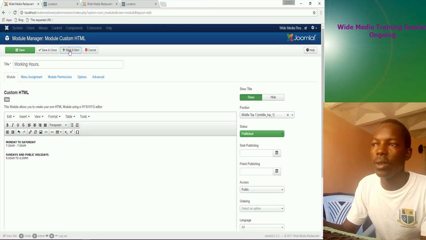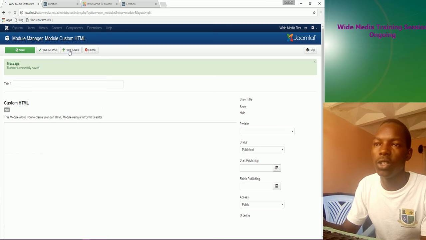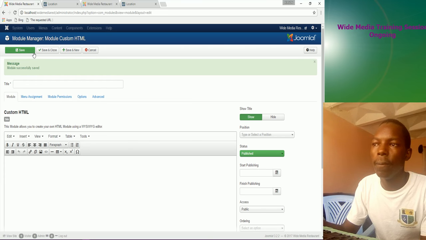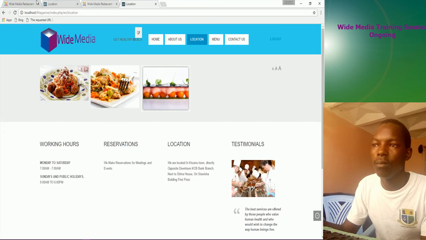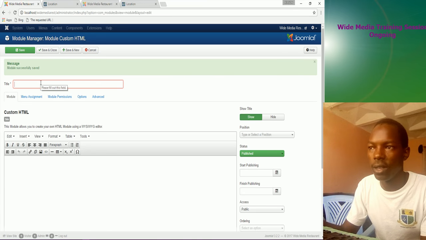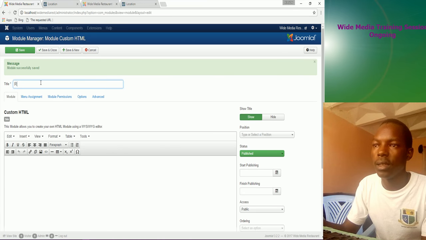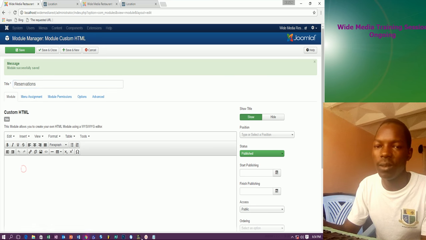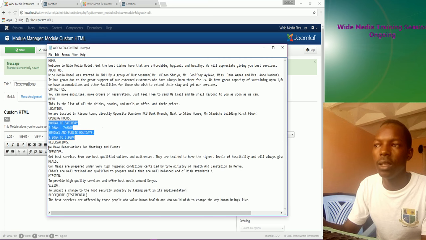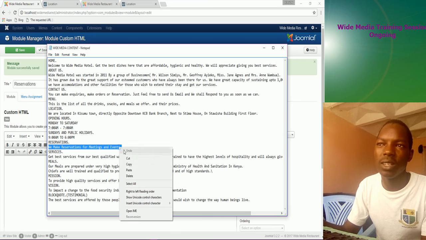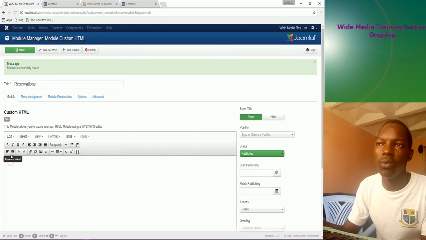Then we can give it a position in the middle. I think we are using middle top, so we are going to be using middle top 1, middle top 2, middle top 3, in that order. So let us give it middle top positions. Click on that and write middle. You can search or find the positions manually. These positions are so many, you can just test them as you work. Then we save and new.